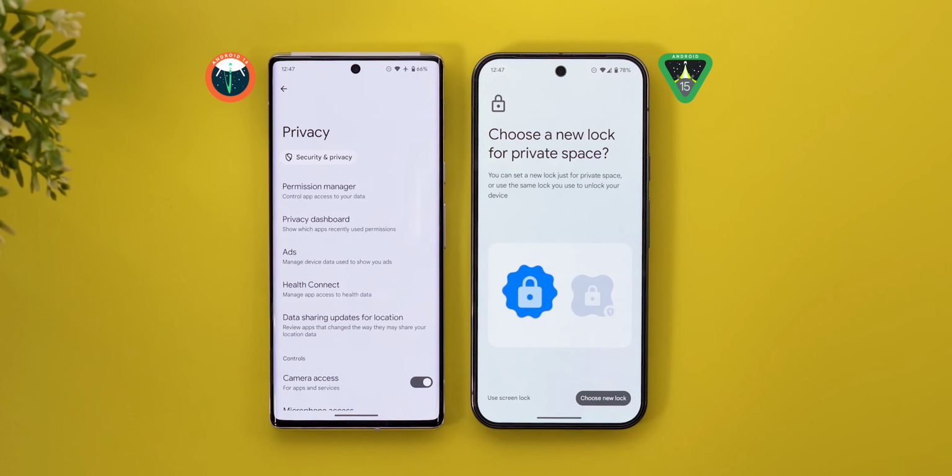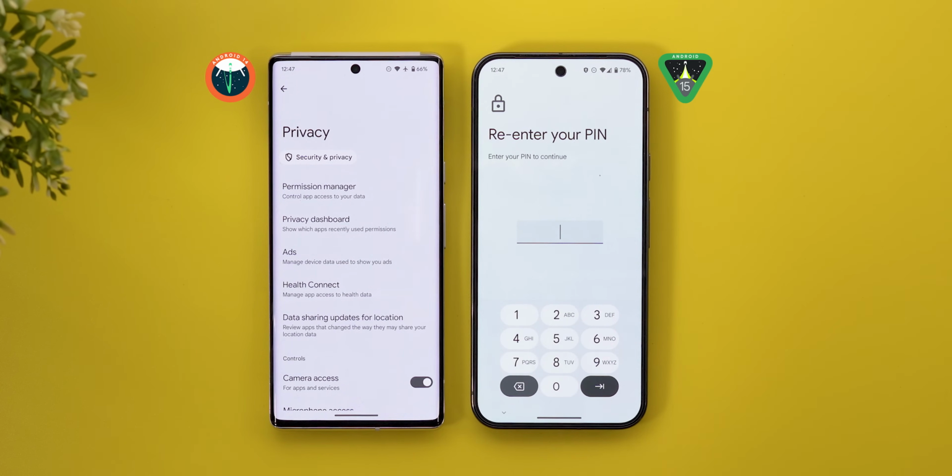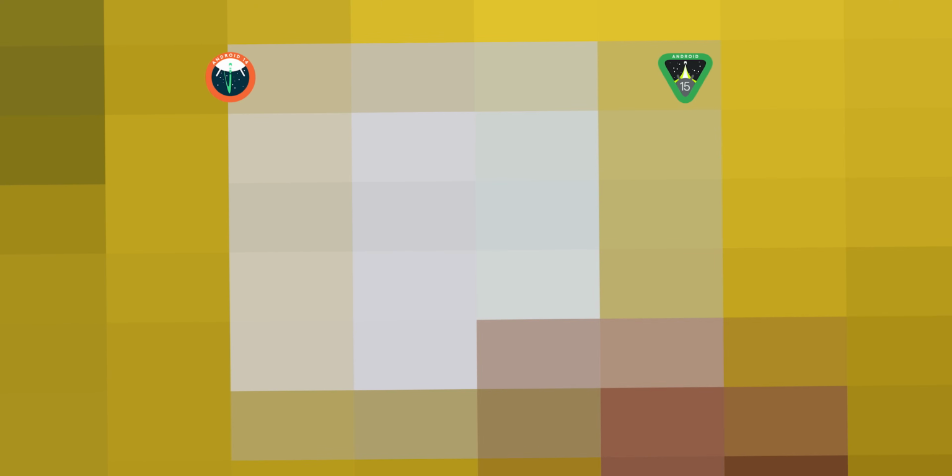And once you finish the signing in process, it will ask you if you want to use the same screen lock or choose a new one. If you decide to choose a new lock, it will first ask you for the current PIN code you have.